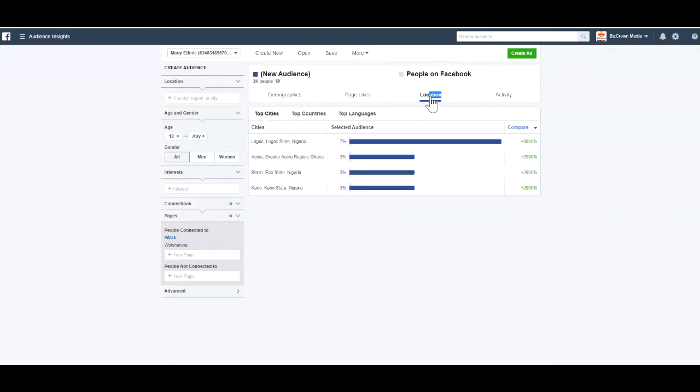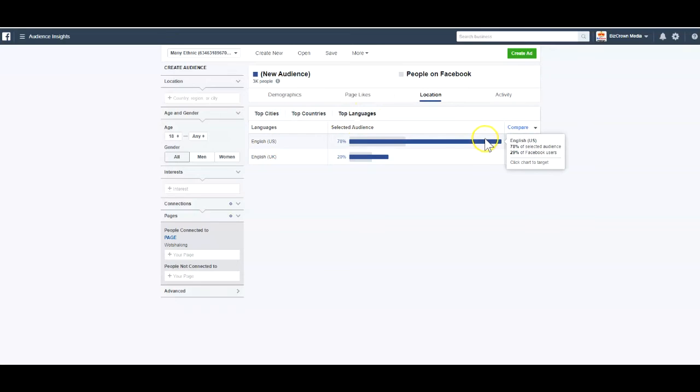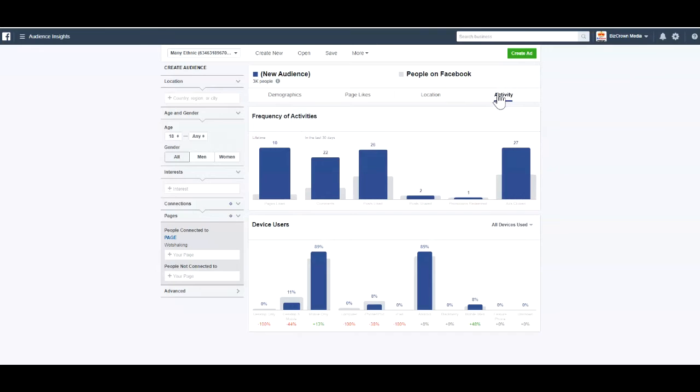When we go to location, it's quite eye-opening. Also, we have top cities, top countries, and top languages. As you can see, top languages here lets you know 78% of selected audience users, 29% of Facebook users, and then also the activity: the pages they've liked, the ones they've commented on in the last 30 days, posts they've liked, posts they've shared, promotions redeemed, and ads clicked. As you can see, ads are really, really huge.